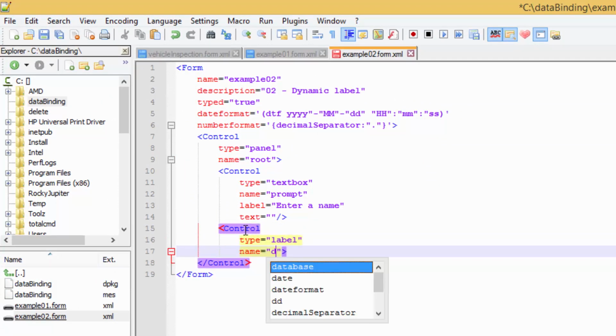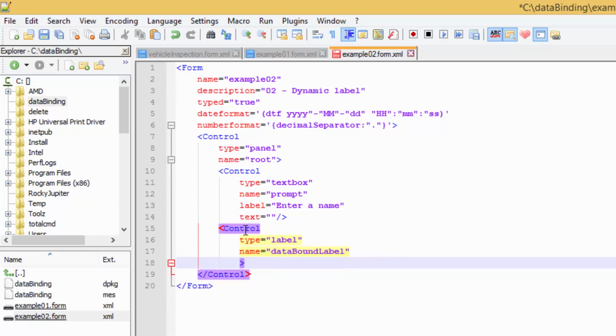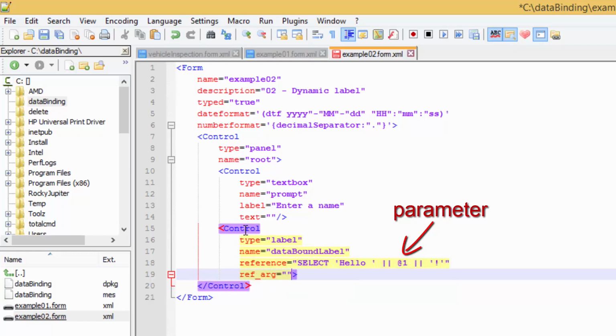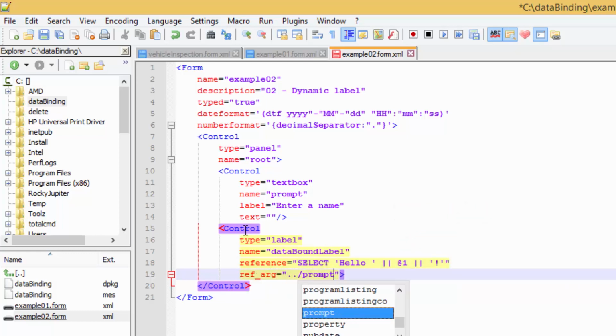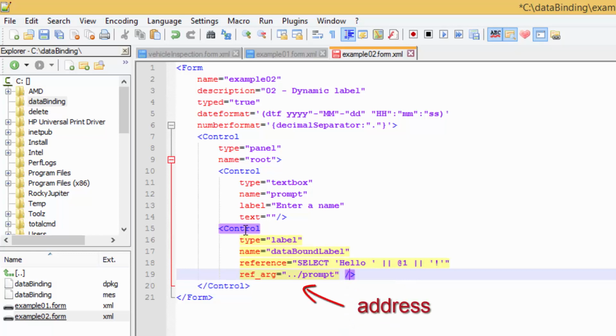To make a control actually depend on user input in another control, put a parameter into the query statement that will stand in for the value of the referenced control, and declare the relative address of the control that you want to link to. The address is relative to the panel itself and moves up and sideways in the hierarchy, ending with the name of the referenced control.